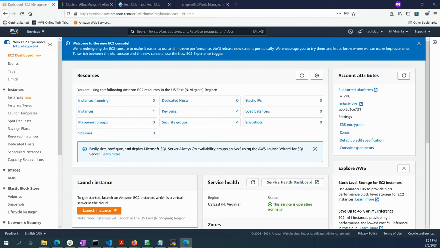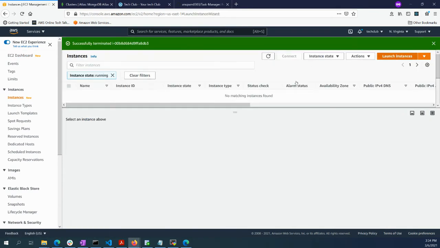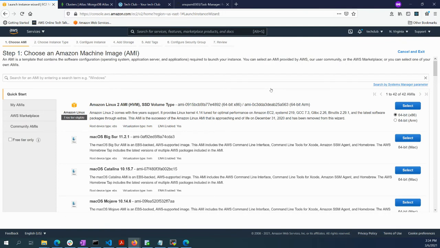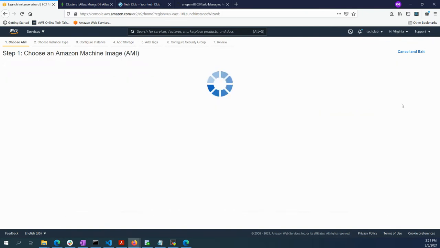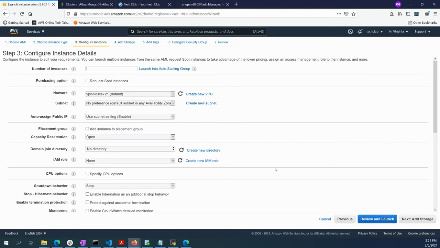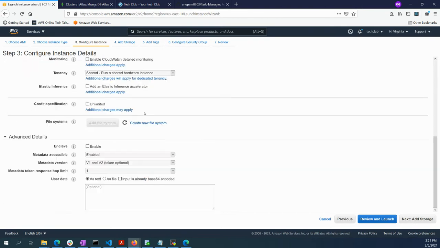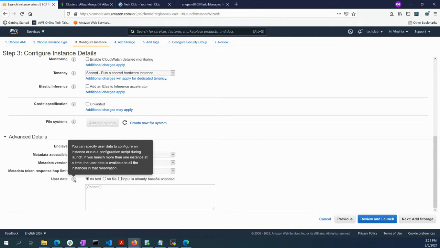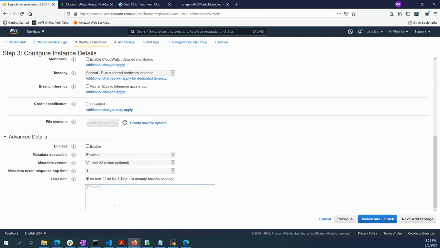So I have already logged in to my AWS console, and we will create an EC2 instance. I'm launching this configuration, and we will use the same Amazon Linux 2 AMI and the T2 micro instance, so we remain in the free tier. In the instance details configuration, if you scroll down, you will see the advanced details, and under that you can see the user data. If you are wondering what it is, you can read this help text: you can specify user data to configure an instance or run a configuration script during launch. Basically, it is a script we can pass on, and that can be executed after the instance has been created.